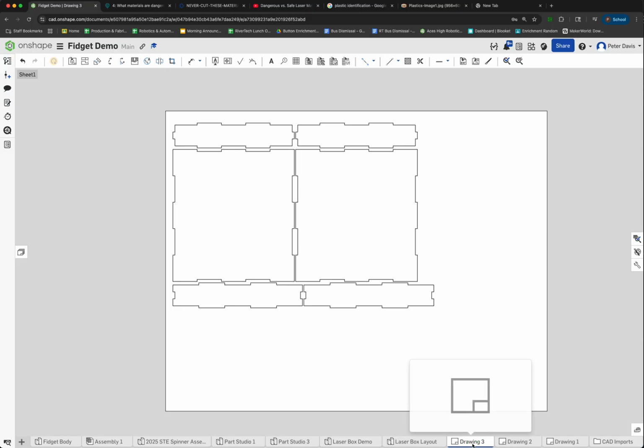I'll come down here to my drawing and change the name of this to laser layout draw. All right. So at this point, I'm ready to go ahead and take this as a DXF over to the laser next door and cut it. And that's awesome.